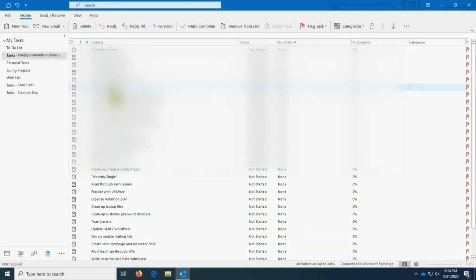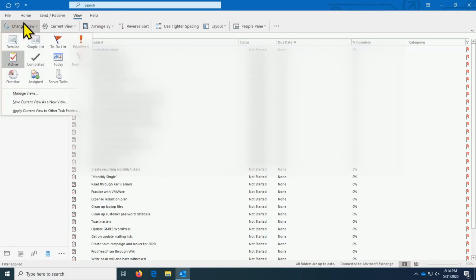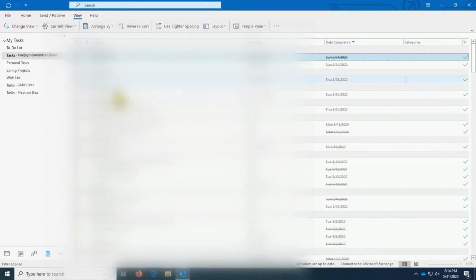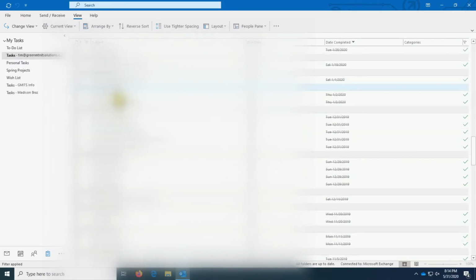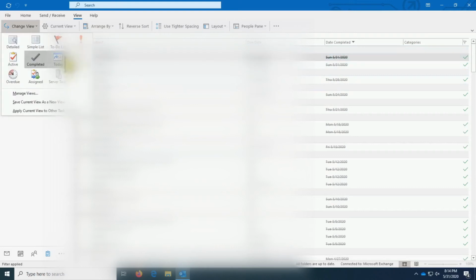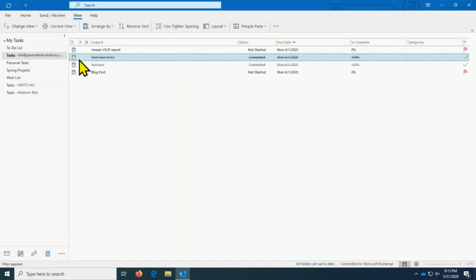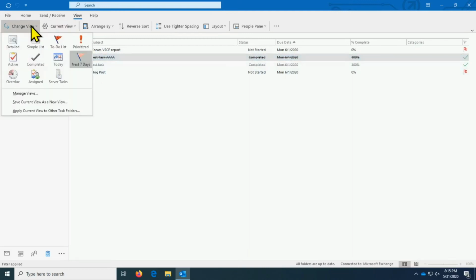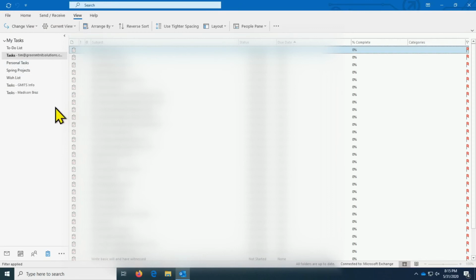So that's how tasks and to-do lists work. You can view completed tasks. I'm going to go up here, view, change view, completed, and see everything I've done. See, I have been doing something somewhat productive. Also lean things out, things just in the next 7 days. So it looks like I've got a late load, so that's great. And so on and so forth.